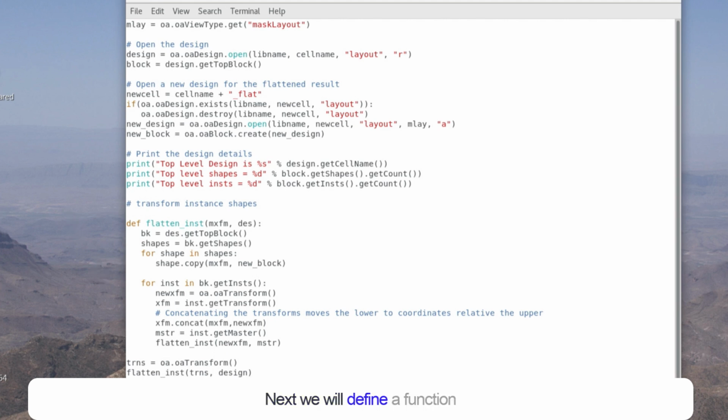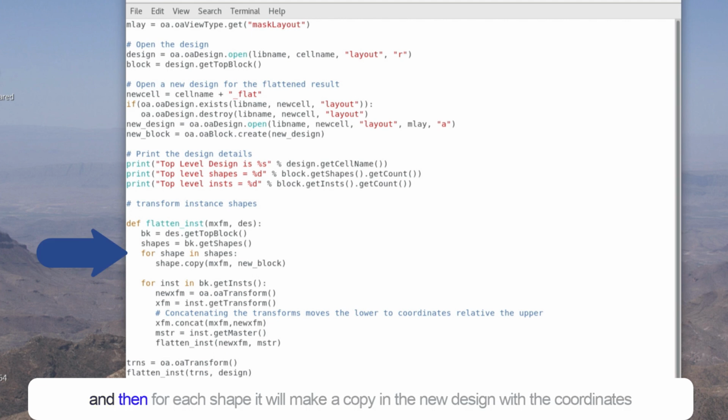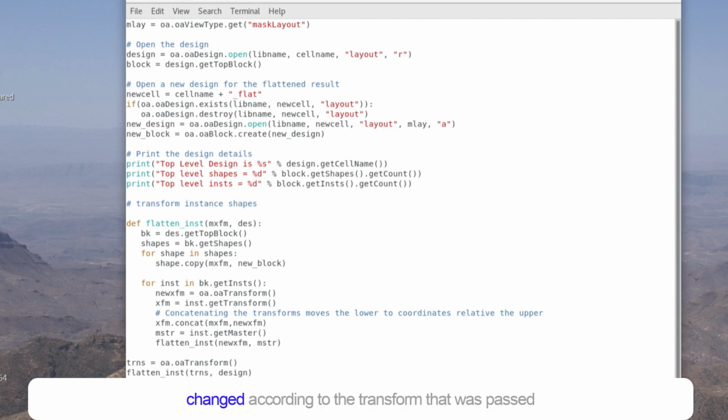Next, we will define a function called flatten instance. What this function will do is get the top block for the design that's passed in. It will get an array of all of the shapes in that instance. And then for each shape, it will make a copy in the new design with the coordinates changed according to the transform that was passed in.